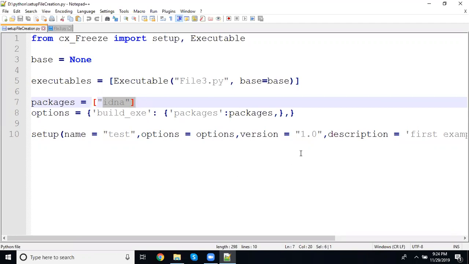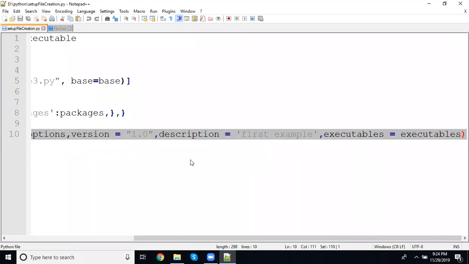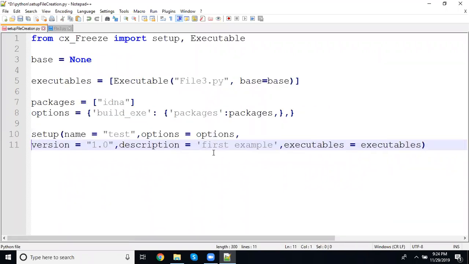Finally, with these options, I'm creating a setup file. The setup file whose name is test. You can check it out. Setup file name is test. Options you can check it out. I have taken options as build_exe. Is that clear? Options equal to this options I'm passing, build_exe with the packages, and version.